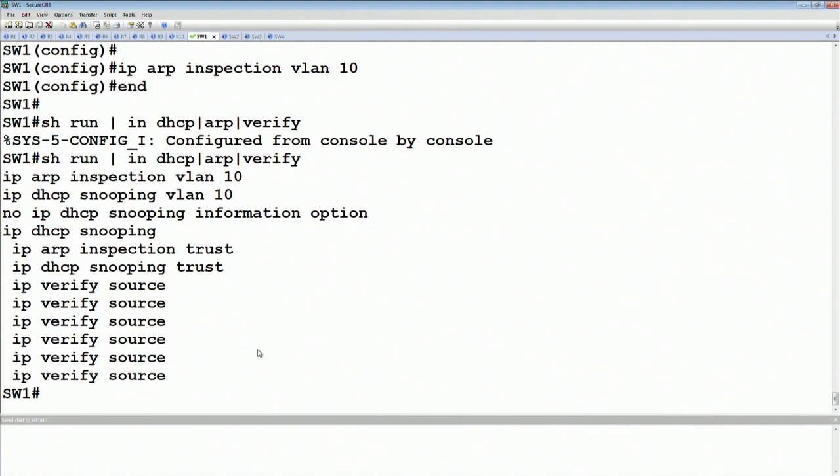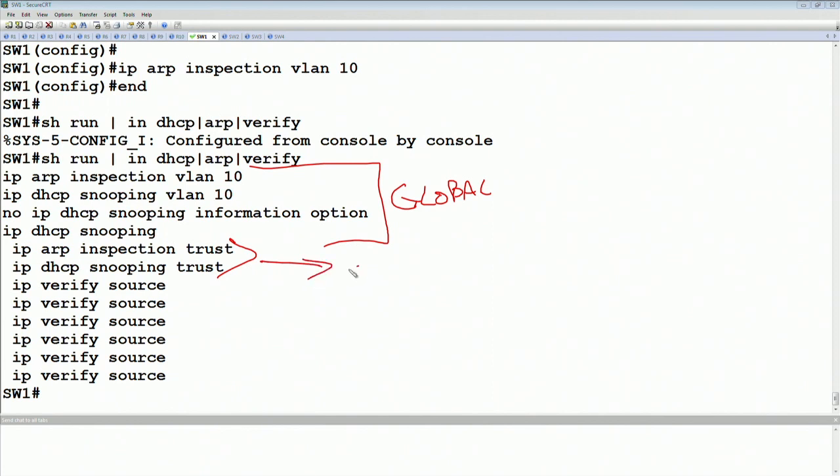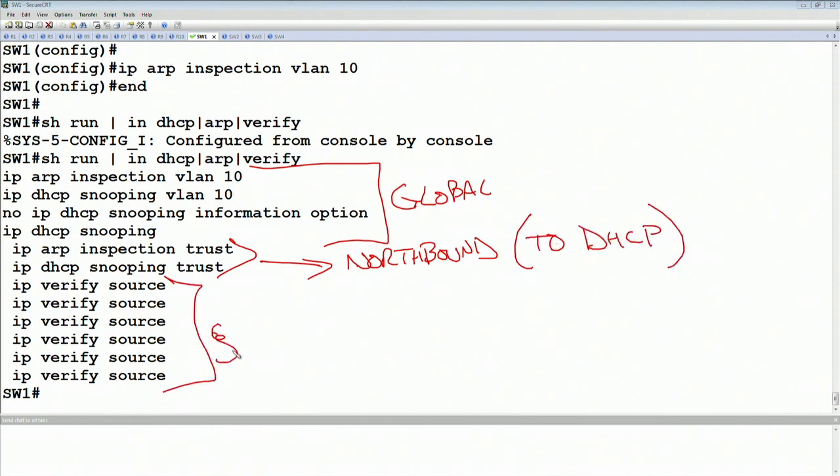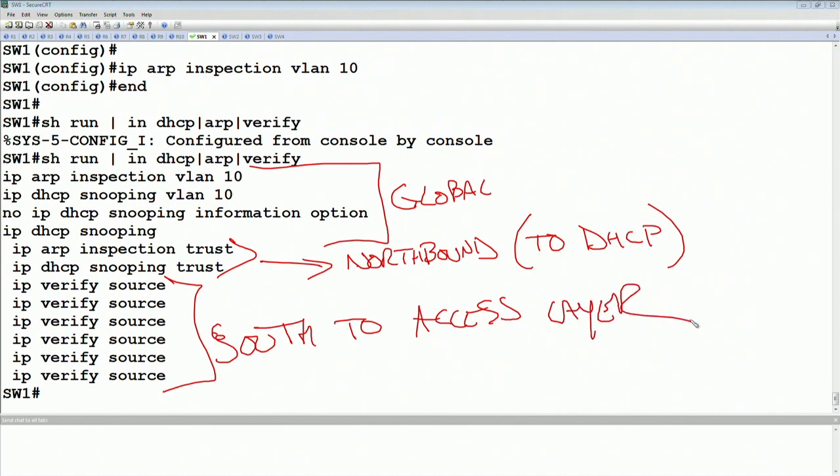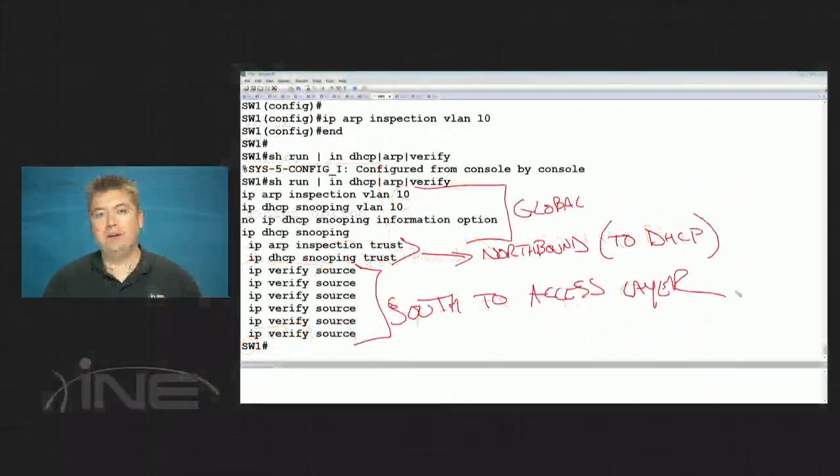So these first 3, actually the first 4, these are global. These two are on the northbound links. Okay, basically to the DHCP server. These ones here are southbound to the access layer. So you can see the configuration is not that complicated. There's only a couple commands that are needed for it.